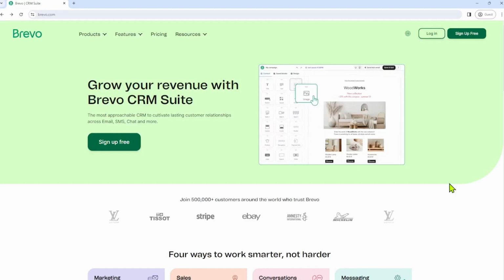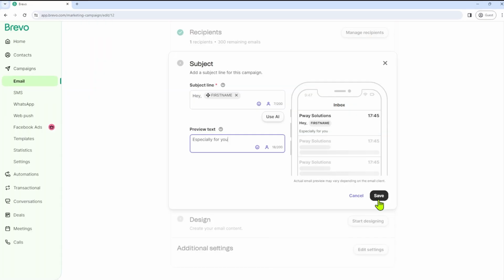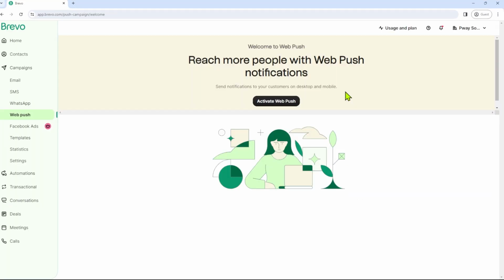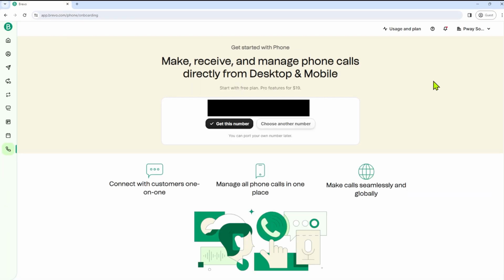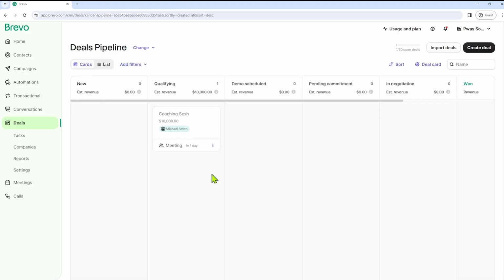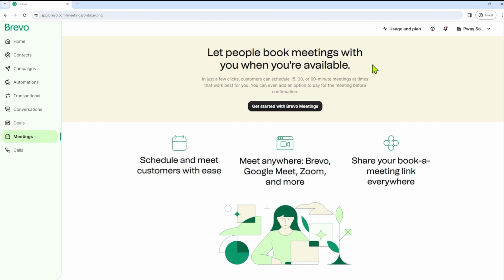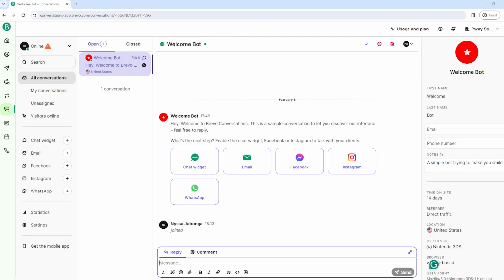As for Brevo, besides the options related to SMS and WhatsApp, Brevo offers various possibilities like sending emails, web push notifications, or calling your contacts. There are also useful features like a sales platform, a shareable calendar in which clients can book meetings, or the conversation section that gathers customer chats from various platforms.